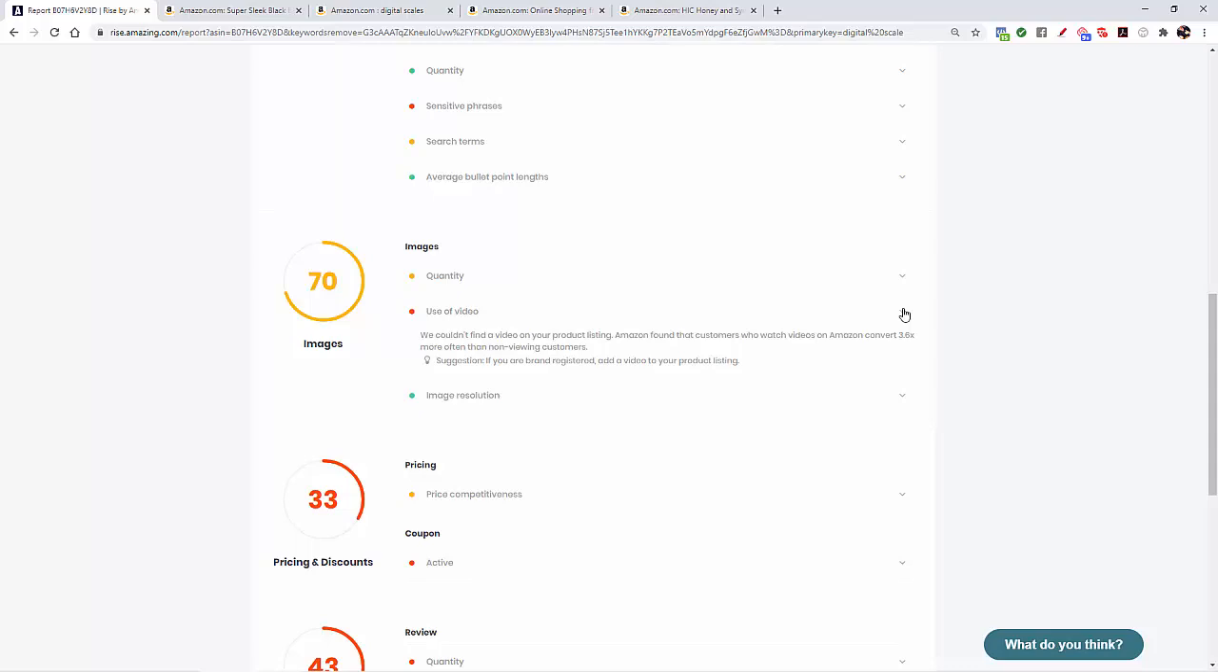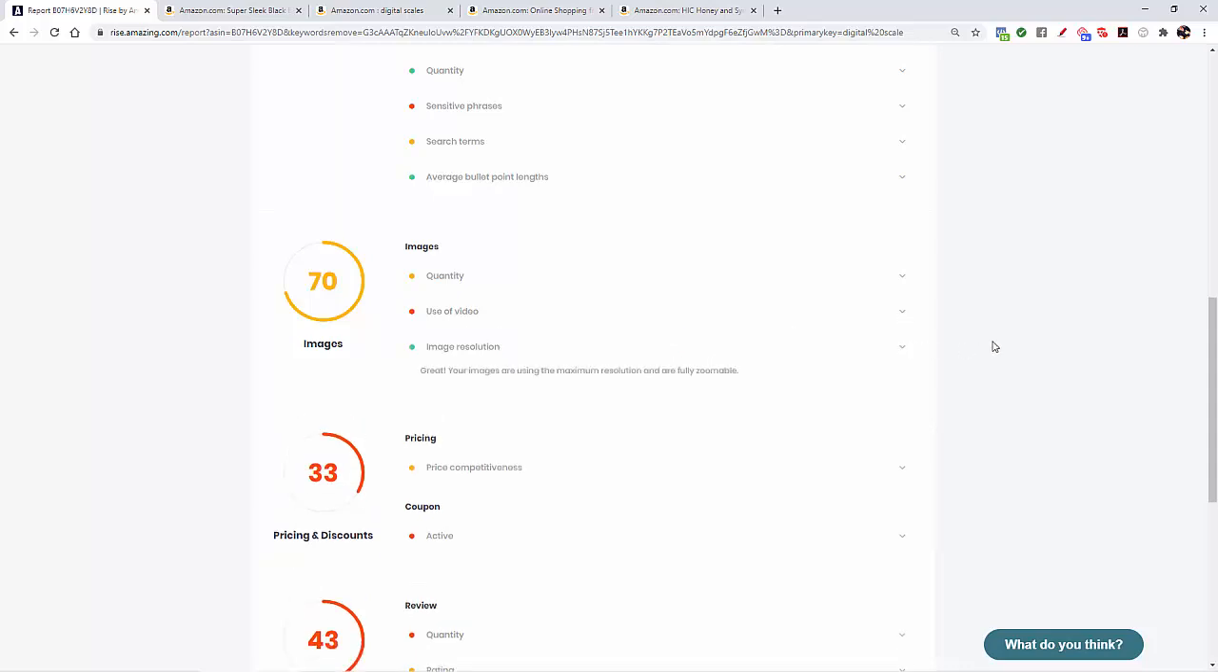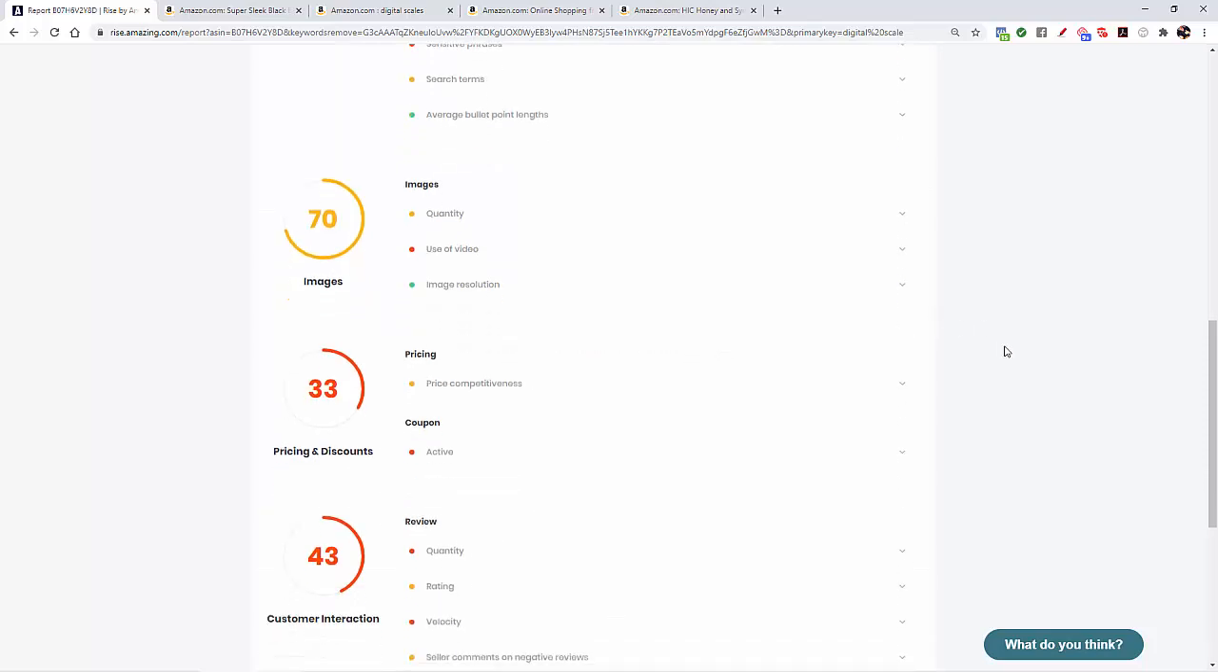It's going to increase your conversions. For image resolution, we all know that every image on Amazon should be zoomable to get the maximum viewing from your customers. So if we find any of your images that aren't zoomable, we're going to flag it and let you know so you can go and add a more zoomable image to it.